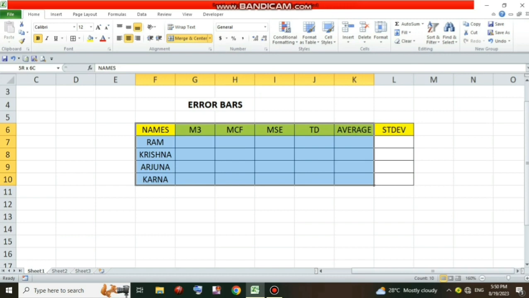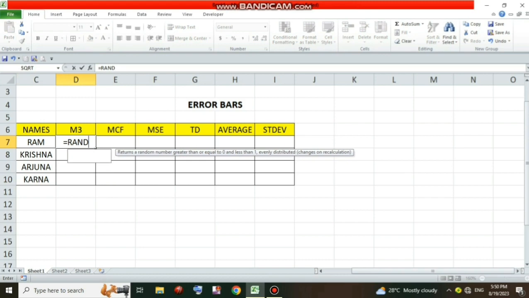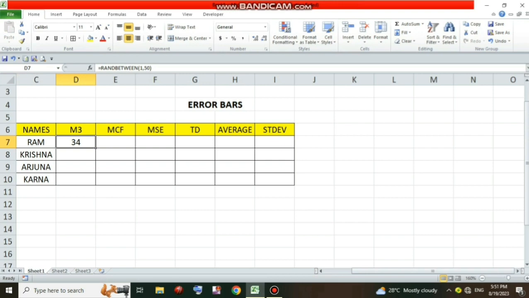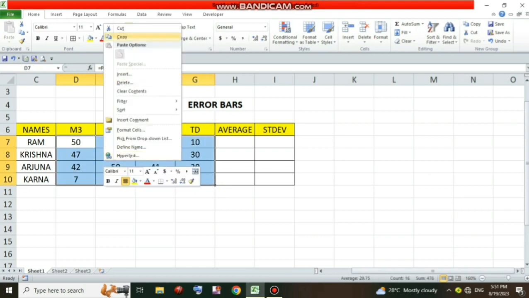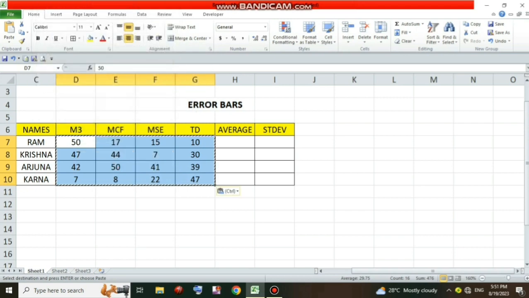So what I'll do here is take this to the left actually. Now I'll use the RANDBETWEEN formula. Using RANDBETWEEN, let me first fill this table with values between 1 and 50. Now let me copy and paste values. Go to Paste Special, click Values, and then escape.